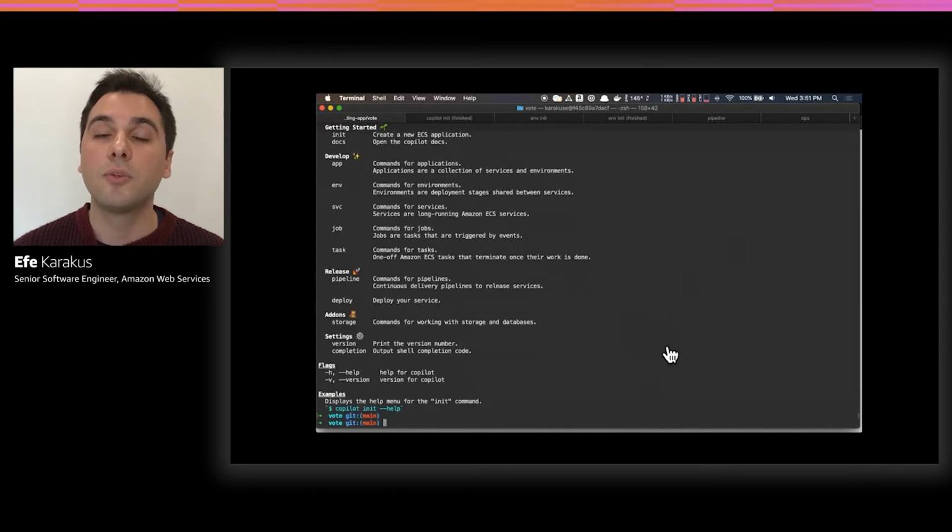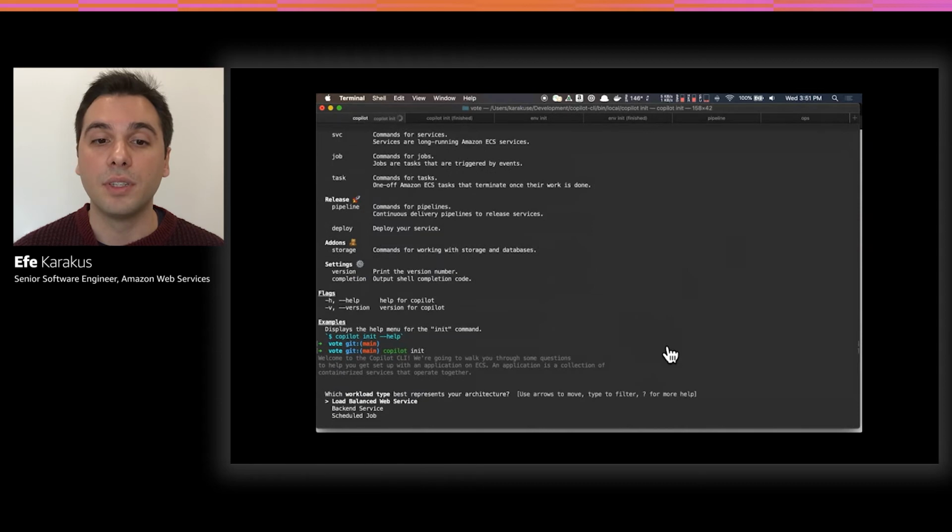So I'm going to type copilot init into the terminal, and then I'm going to create my first service. The CLI immediately says, welcome to the Copilot CLI. We're going to walk you through some questions to help you get set up with an application on Amazon ECS. An application is a collection of containerized services that operate together. The first question is, which workload type best represents our architecture?